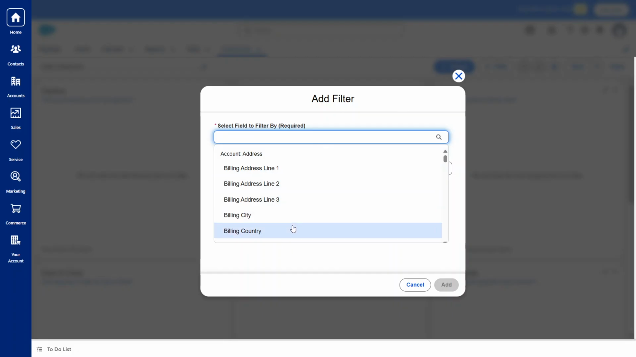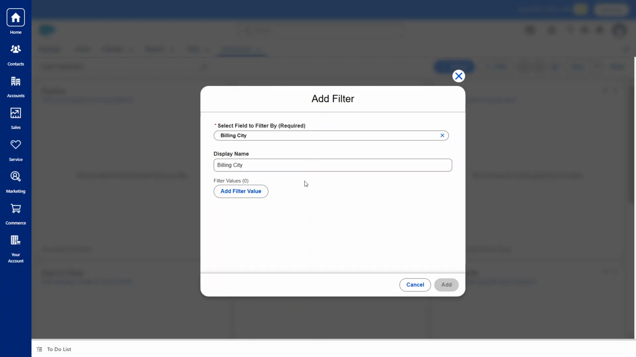In the pop-up, start by choosing the field you want to filter by. This might be something like account name, region, close date, or any other field that's relevant to the reports used in your dashboard. After selecting the field, you'll see an option to change the display name. The display name is what your users will see when they look at the filter. You can leave it as is, or rename it to something more user-friendly, like region filter or status filter.